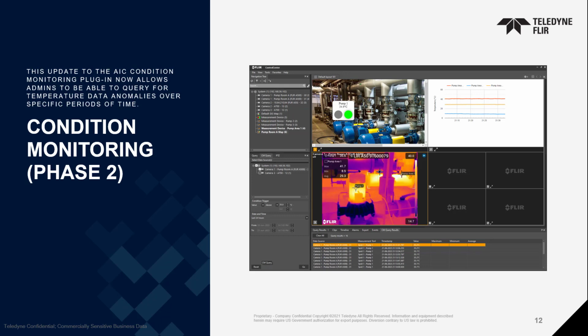In Phase 2, the AIC team has added the ability for customers to store temperature data and be able to query this new database for historical data, in addition to being used in a live monitoring environment like Phase 1. With this new capability, customers can now spot trends, review video clips from the time of the alarms, and create reports populated by this aggregate data.